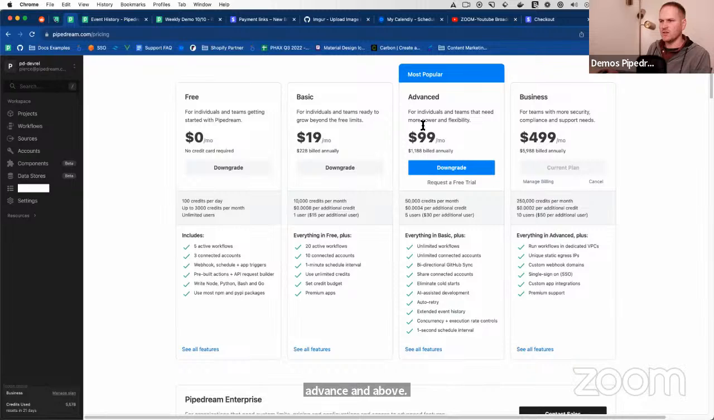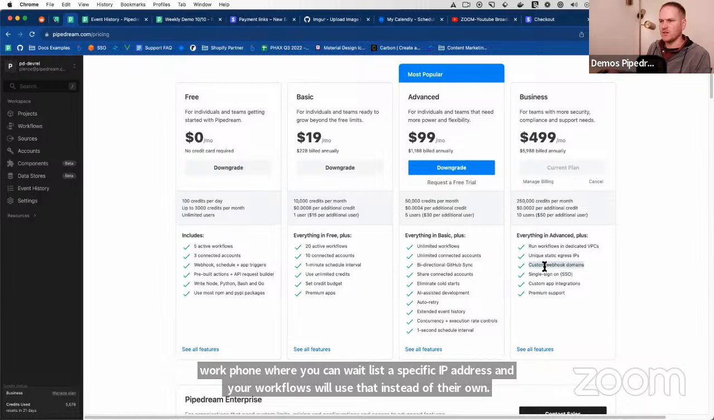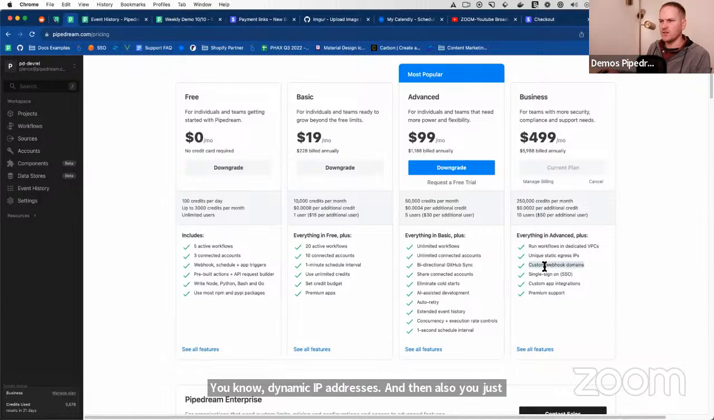So this is really our most popular option, but what separates this from the more expensive business tier is the VPCs, like I mentioned before, where you can whitelist a specific IP address, and your workflows will use that instead of their own dynamic IP addresses. We also just added the ability to have your own custom webhook domain, so you can use yourdomain.com instead of pipedream.com for your webhooks. Of course, SSO is available on the business tier. You also get a dedicated Slack channel where you can talk to us if you have any issues, and direct access to staff in a live chat.